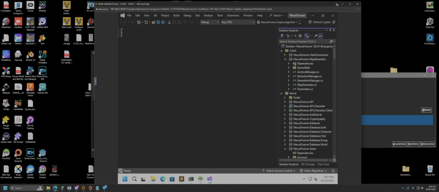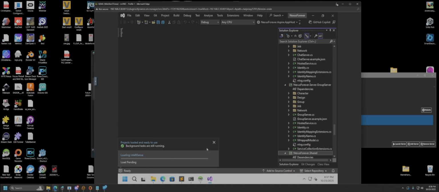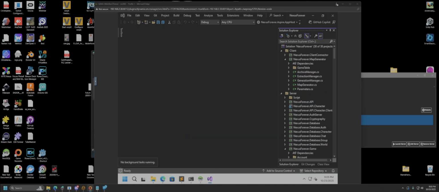All right, still loading IntelliSense. I'm going to pause this real quick. You can see it's still taking some time, so hold on. All right, here we are. Okay, we have 38 of 38 loaded. Everything's fine. So we're going to go ahead and click on this solution up here.